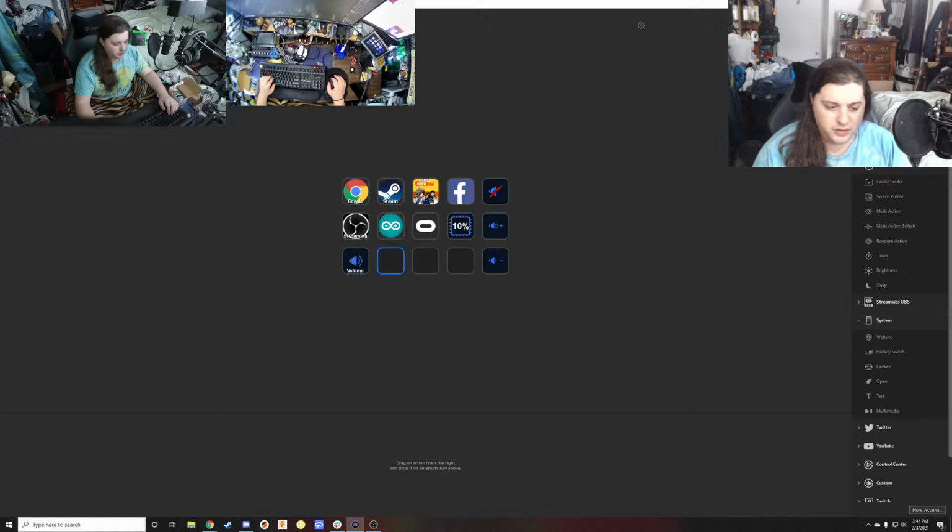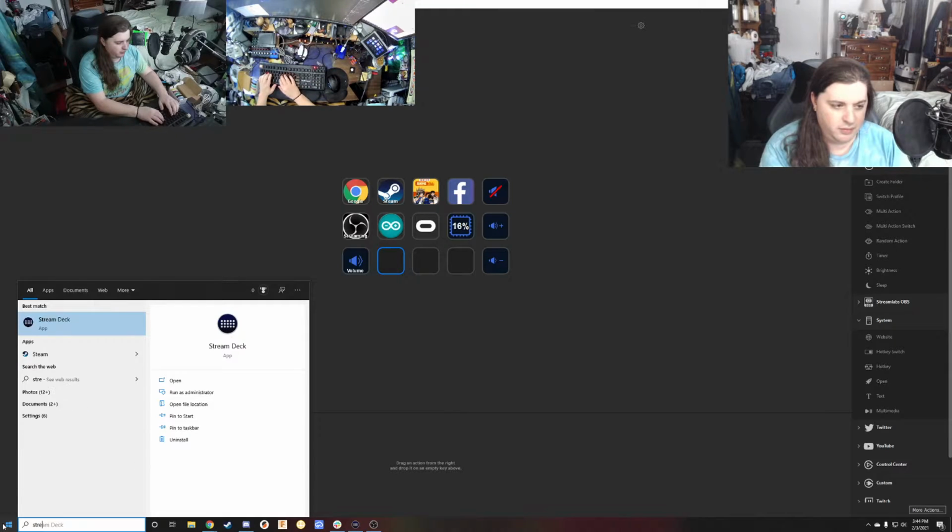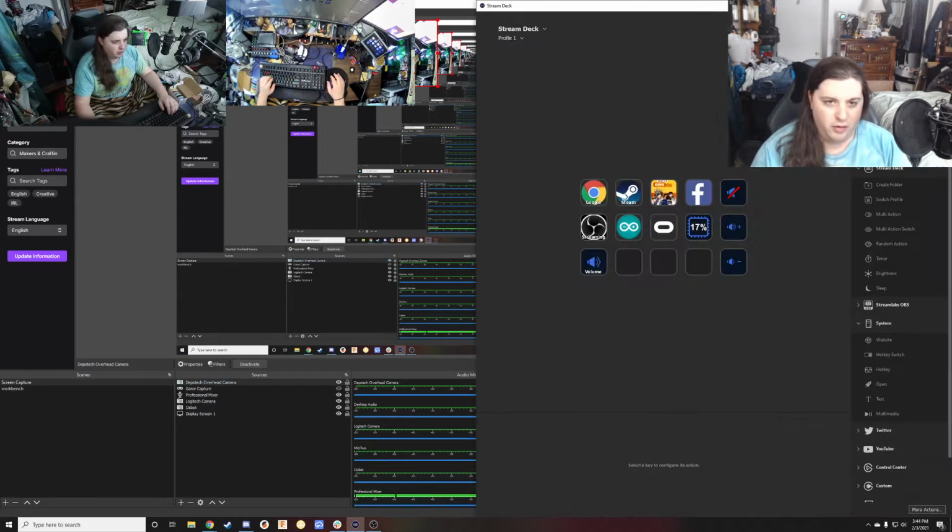When you search for Stream Deck and open it up, it should open up like this. Sometimes these tabs won't open properly, but you can just drop them down. OBS Studio is the one you want to open, and then you want to go to Source. You want to click and drag it to whatever button you want to have it on.